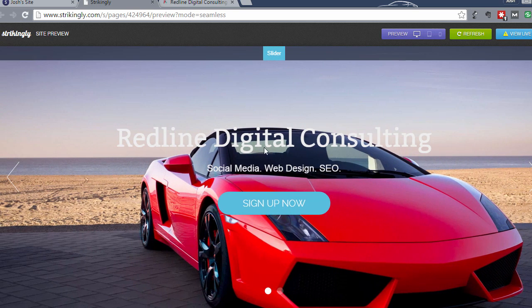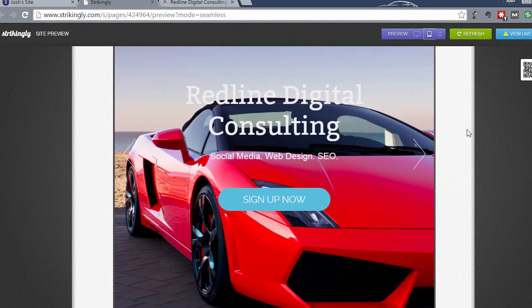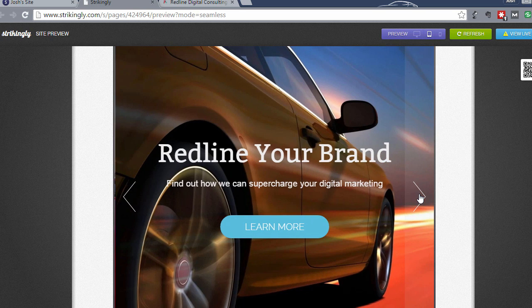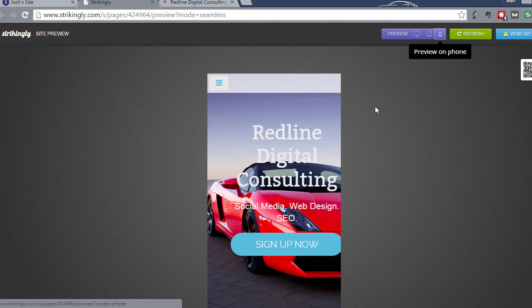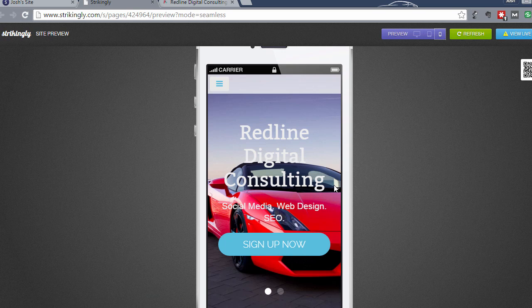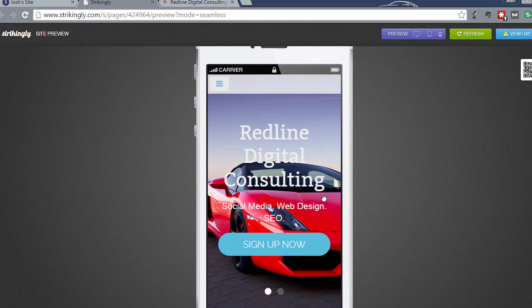So I'm going to stick with that, and you can also preview it on a tablet. So here's what it would look like on a tablet, like an iPad. You can see it still renders pretty well. It automatically adjusts the text to whatever device you're on, and still looks really good. And then you can even take a look at it on a mobile device. On a mobile device, you can just drag it and see, and again, it automatically adjusts your text, so it still looks fantastic on a mobile device.